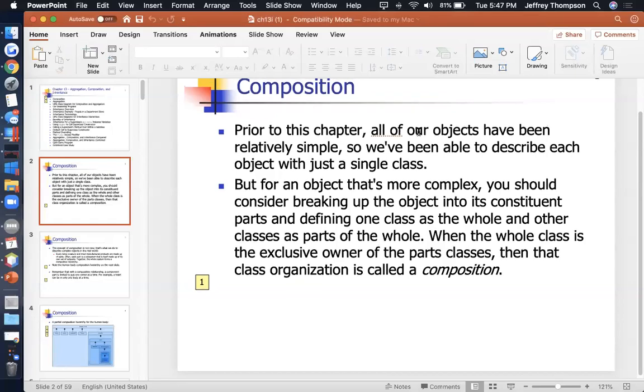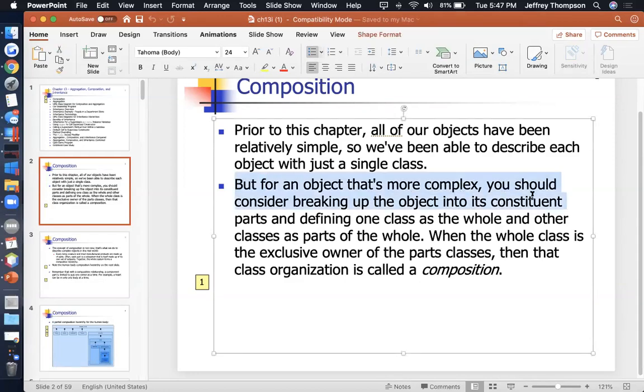So prior to this chapter, all of our objects have been relatively simple. We've been able to describe each one with just a simple class: a triangle class, a pet class, a rectangle class, a circle class, a book class, and so on. But for an object that's more complex, you should consider breaking up the object into its constituent parts and defining one class as the whole and the other class as parts of the whole.